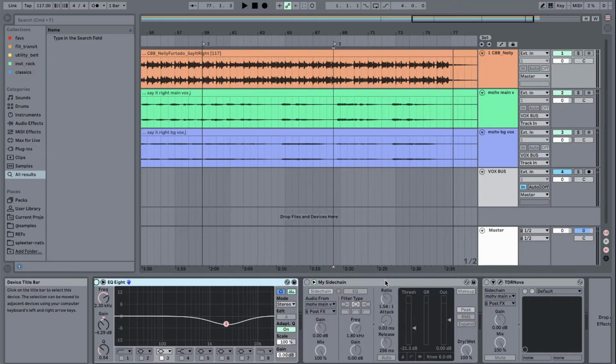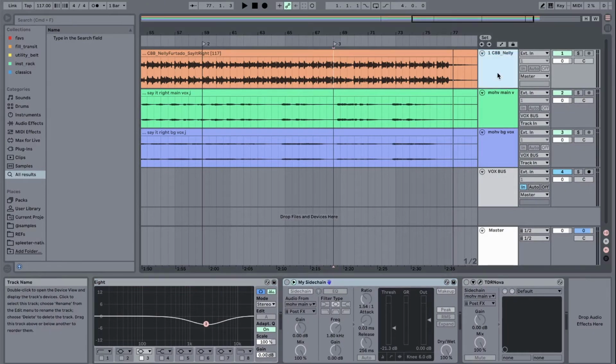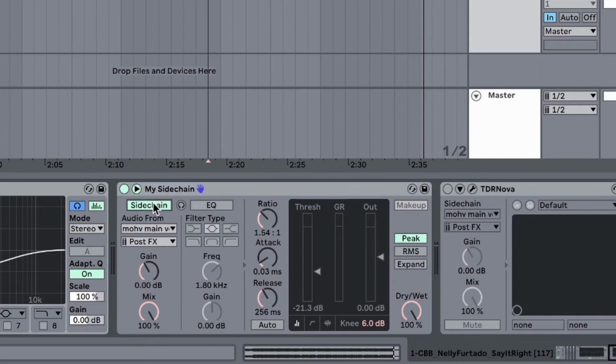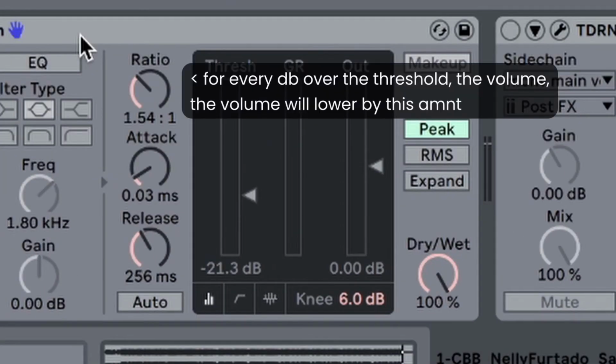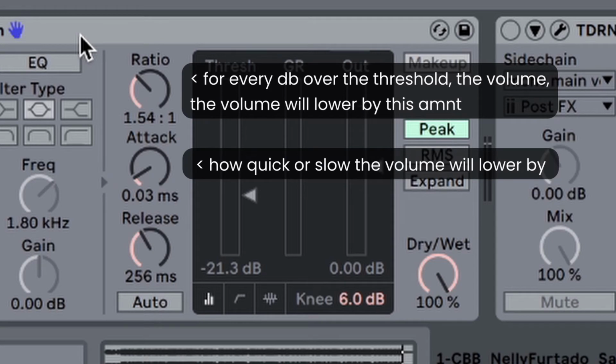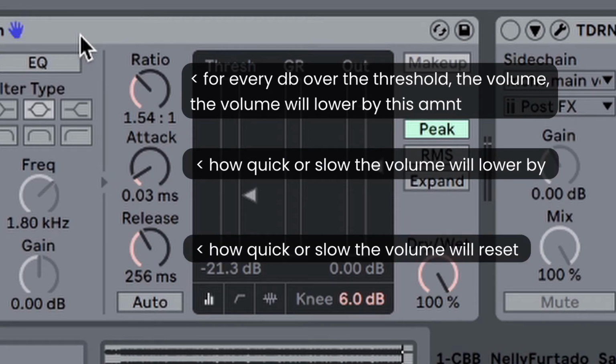So if carving out space didn't do enough for you, another thing you could do is add a sidechain to the beat. Now, what a sidechain will do is every time your vocal is present, it will lower the volume of the beat. And so to set that up, you put a compressor on your beat, activate the sidechain mode, get the audio input from your vocal, your main vocal, and then we want to adjust the ratio, the attack, the release, and threshold.